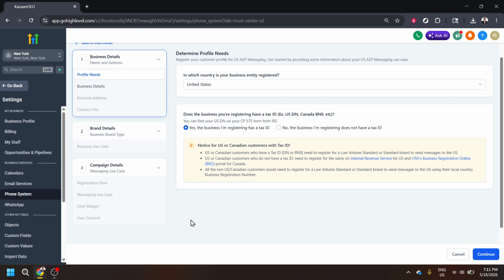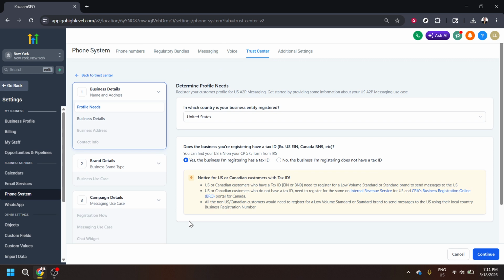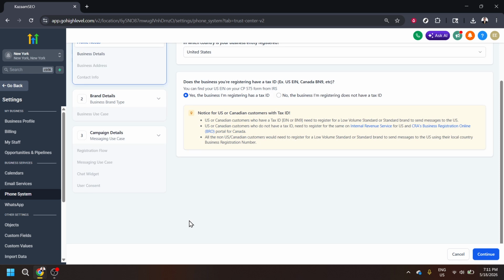That's the full navigation path. Go to Settings, open Phone System, enter the Trust Center, then start the A2P messaging registration. Once you finish the guided steps, monitor your status in the same Trust Center area. If something looks stuck, refresh the page or revisit later, as carrier approvals can take time.